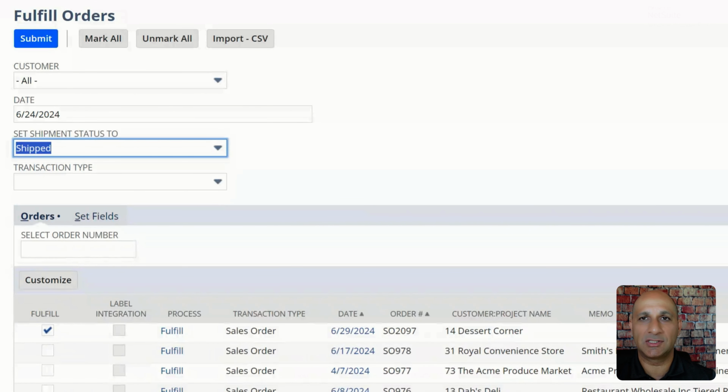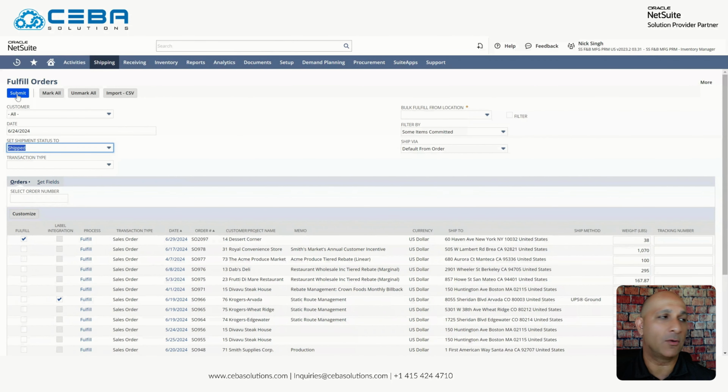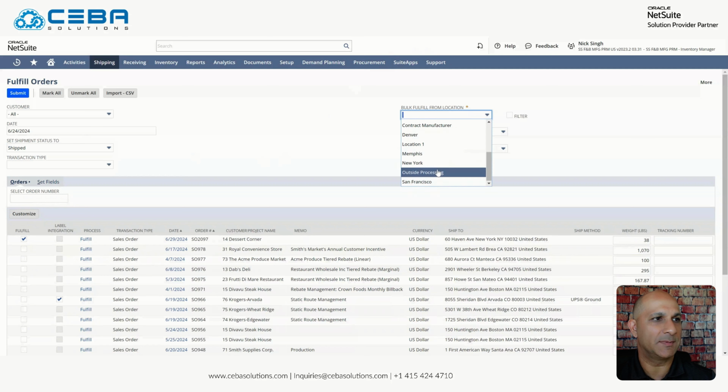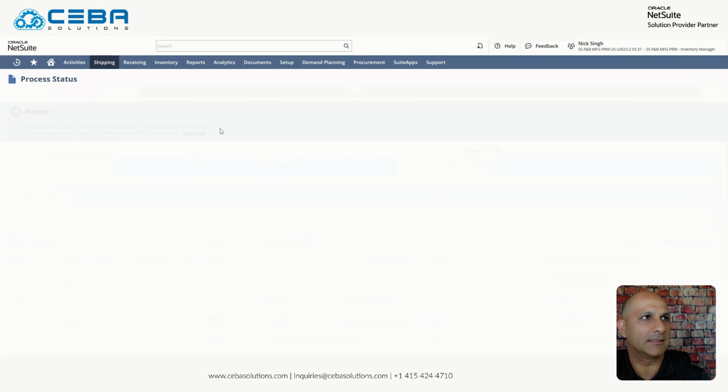Alternatively, if I just choose shipped here, that will create the fulfillment transaction as well as decrement all of my on-hand inventory for the SKUs within that particular application. In this particular case, I'll choose San Francisco as the warehouse and go ahead and click fulfill.